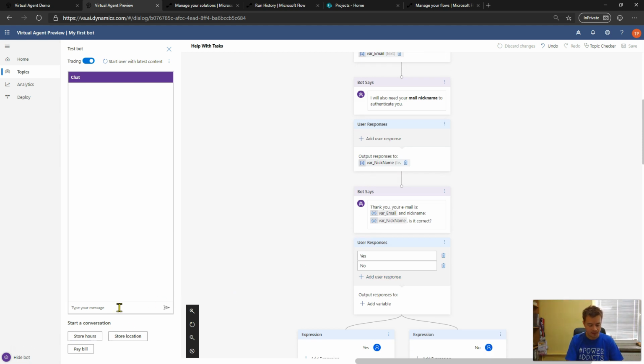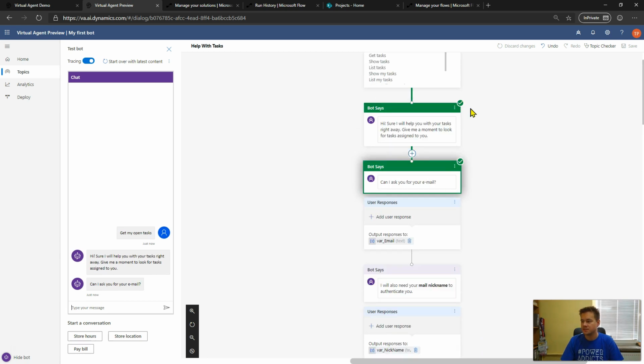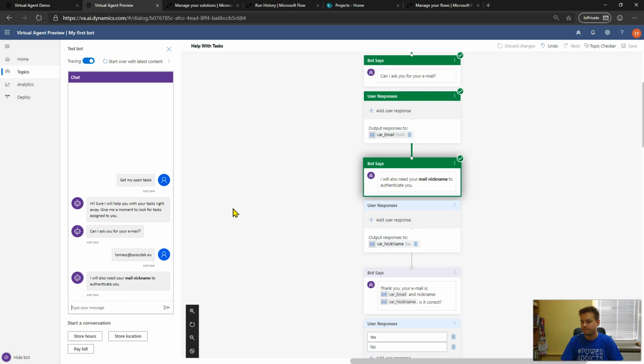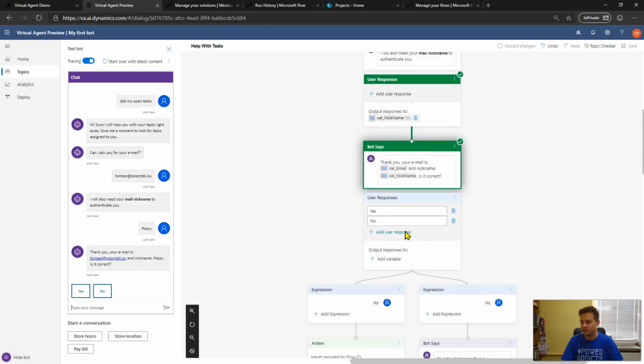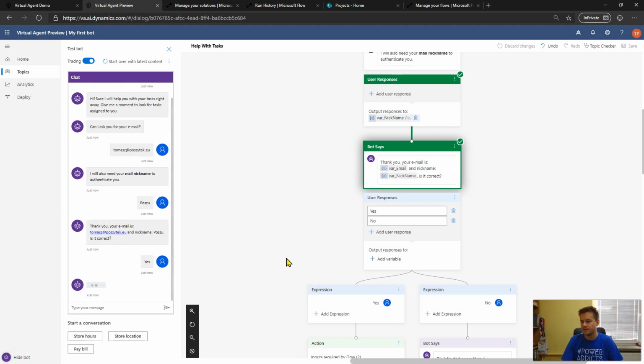So again, hey bot, get my open tasks. You see now those actions that have already been completed are highlighted with green. Okay, now it's asking me for my nickname. I can see it will jump to the user response, and then the bot says again, is this information correct? Yes. Yep, it is correct. So I will jump to the expression with yes.